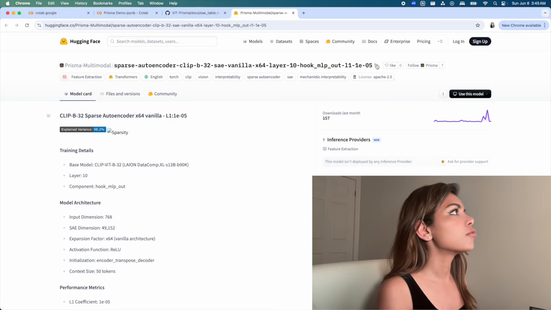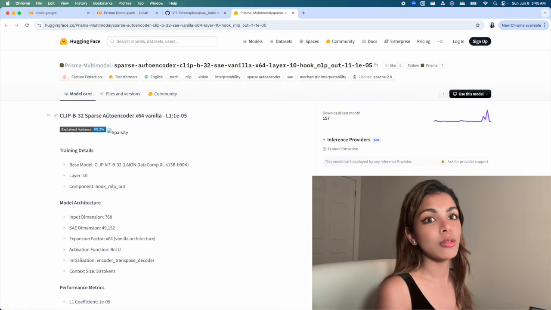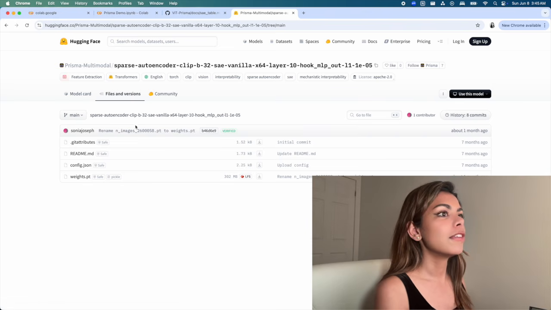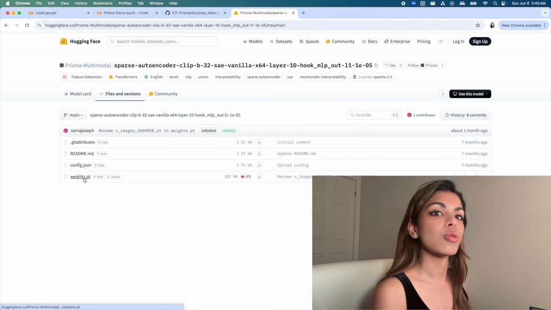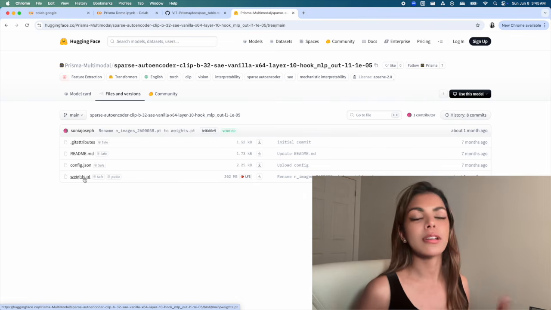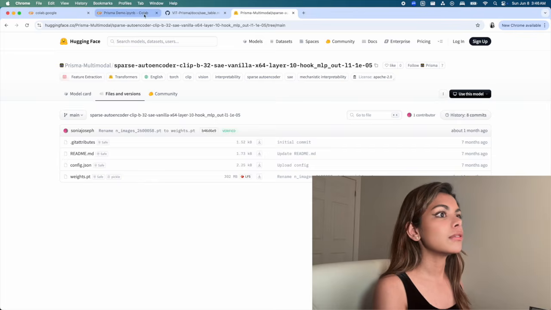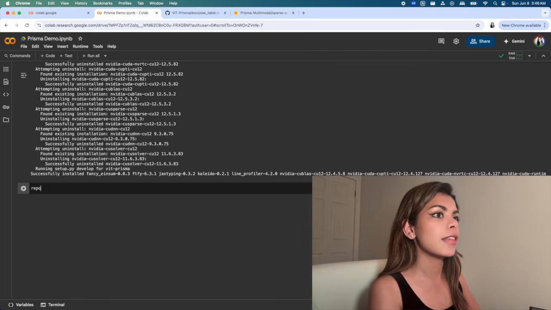Okay, so we're just going to grab this URL. And while we're here, let's just quickly look at the structure of this Hugging Face repo. So files and versions, we have two files. We have a config and we have a weights file. So the weights are the weights of our sparse autoencoder, and the config sets up our sparse autoencoder object. So let's go back and let's enter in that information.